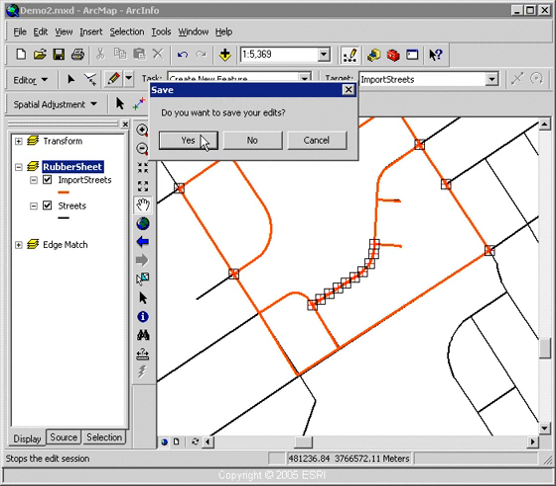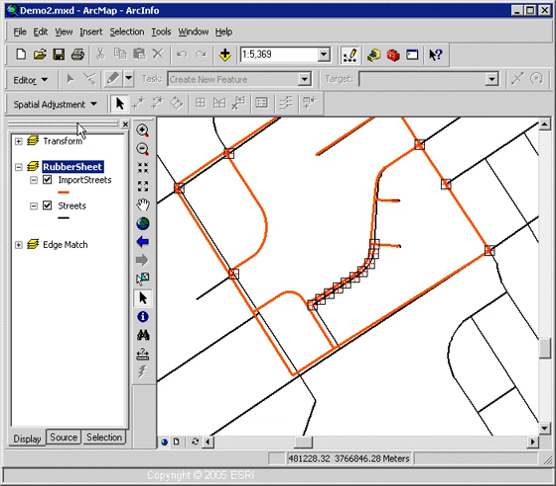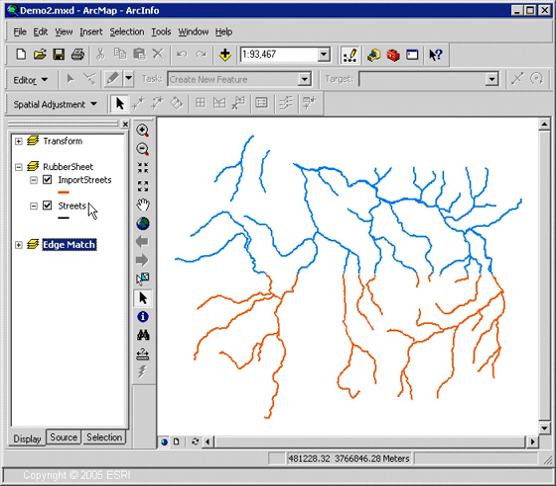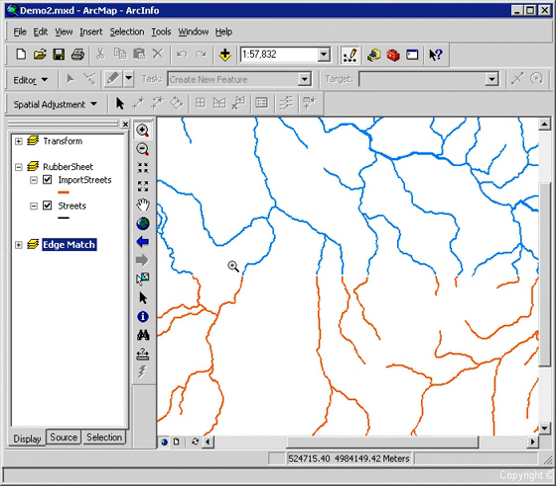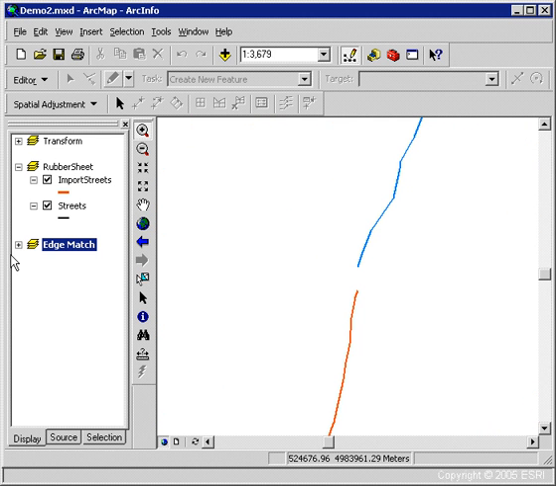So we're going to stop editing at this point, and we're not going to save our edits. Let's switch to the edge match data frame, and I'd like to illustrate to you how I have two data sets and how their edges do not match. I have a southern stream and a northern stream data set at this point in time that I would like to edge match with each other.